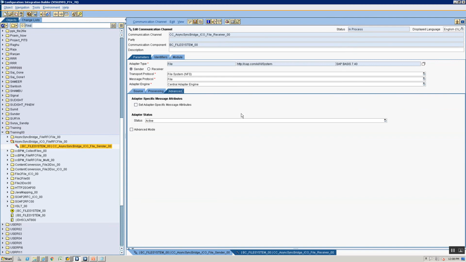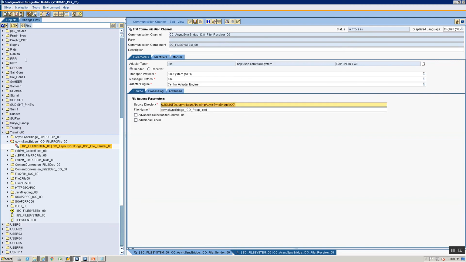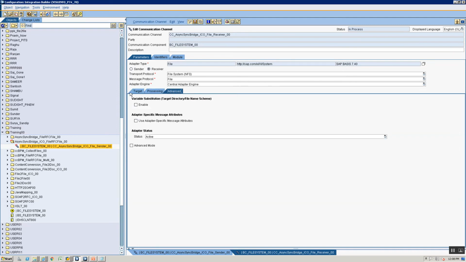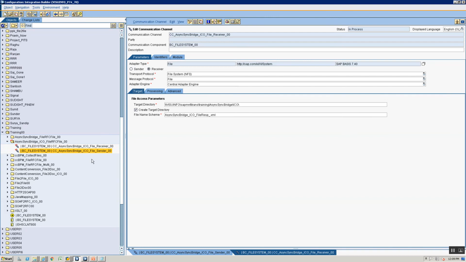Oh, there's a mistake. Is this a receiver file adapter or a sender file adapter? It is a receiver file adapter. I have not selected that. So now I've selected that, and I'll type the receiver file name again, async sync bridge underscore ICO underscore file resp underscore dot XML. Processing, I will say add timestamp and advanced, and save it. With this our sender file adapter is done, and our receiver file adapter has been created.